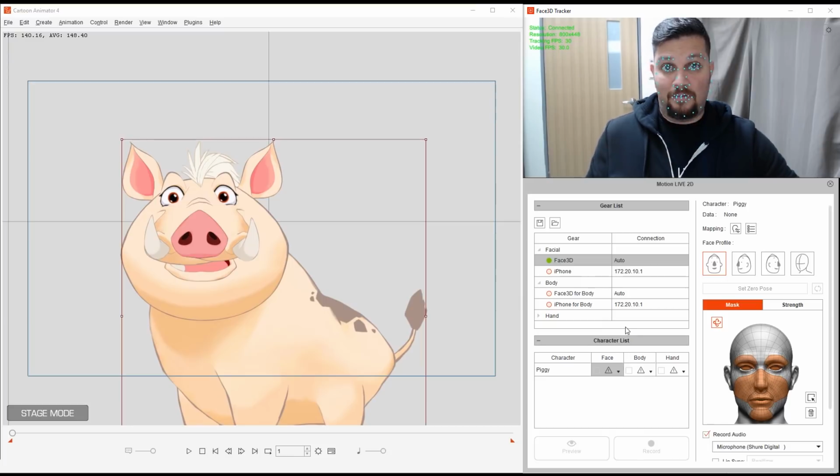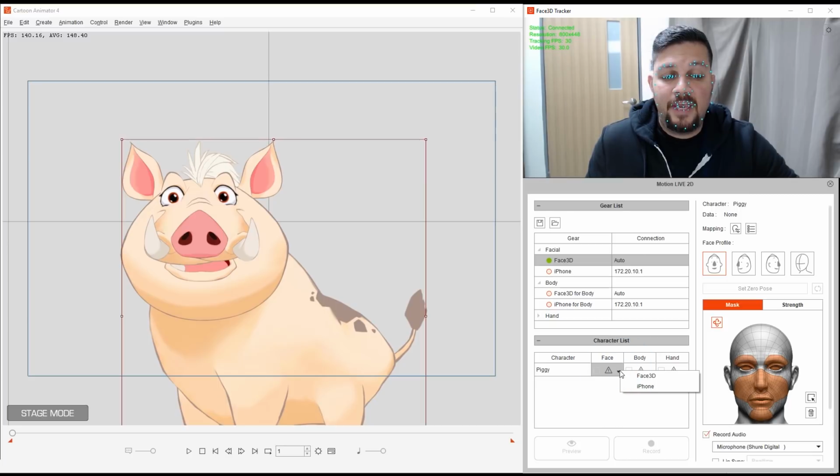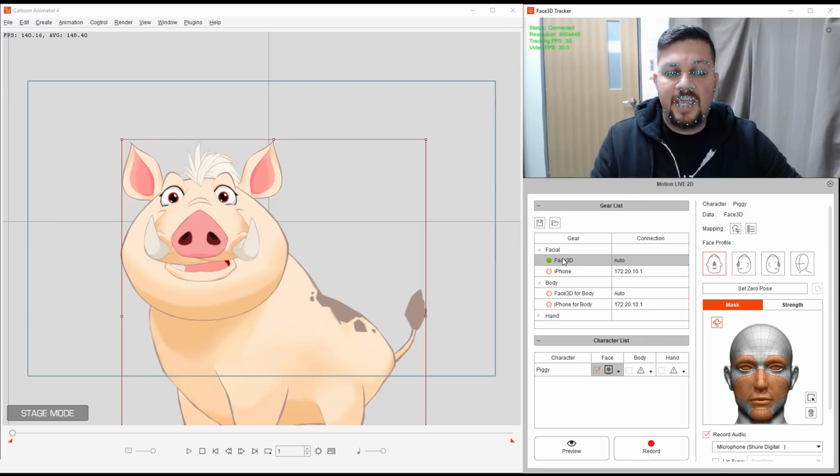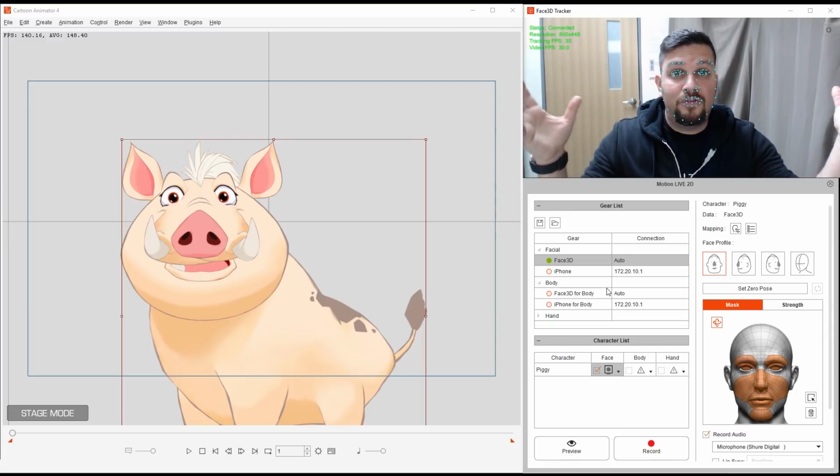And we're good. So let's do one at a time. I'm first going to do the face here, Face 3D with my webcam for face. I'm going to go into my character for Piggy. Now here, you might feel tempted to click on this checkbox, but what you need to do is drop down the gear selector, and tell Motion Live 2D that I am using the Face 3D hardware. So there's two different things. The first, the gear list, is going to connect a device to my Motion Live. Now, this can be multiple devices. I can connect my webcam, and I can also connect, let's say, an iPhone 10 at the same time.